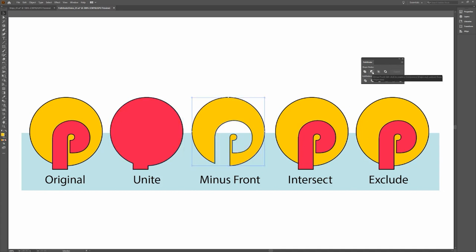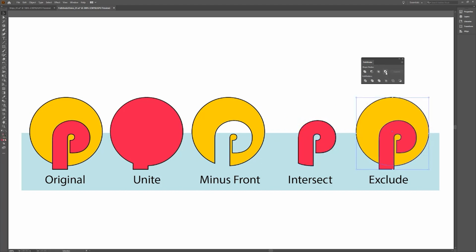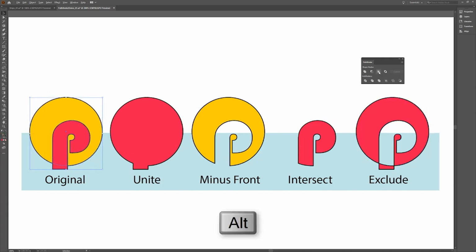Minus Front will subtract the shape on top from the shape on bottom. Intersect will remove any portion of the shapes that aren't overlapping. And Exclude will convert any overlapping areas into holes. Holding down the Alt key and clicking on any of these options will result in the creation of compound paths.